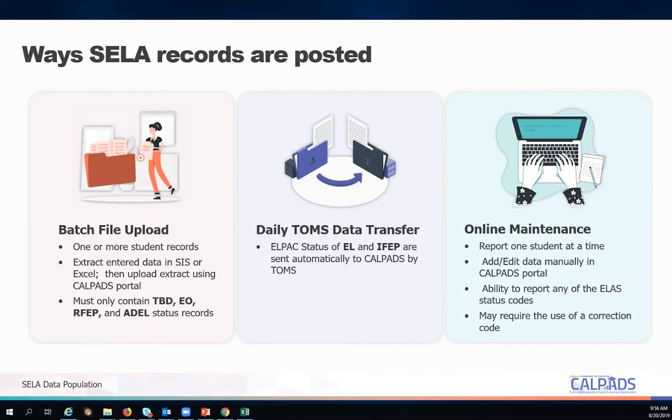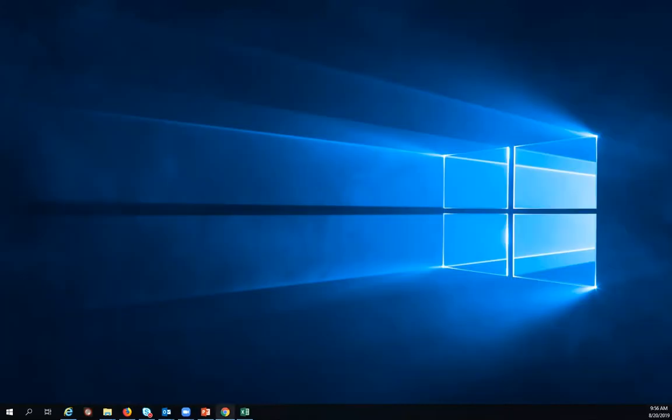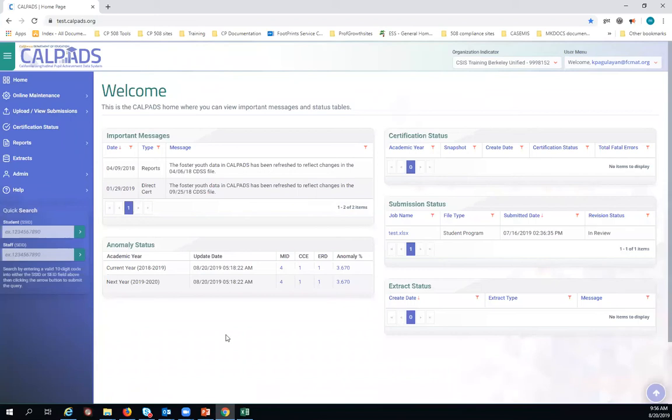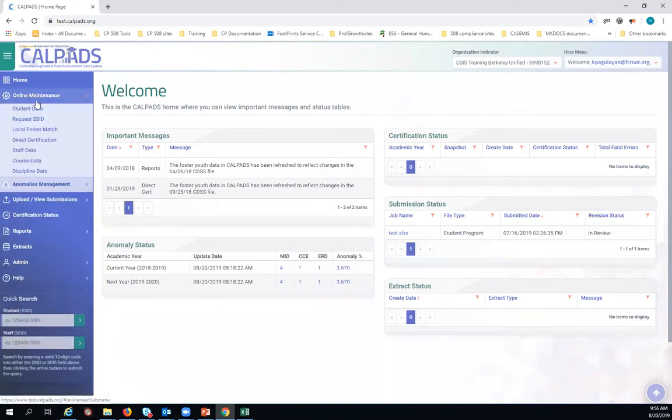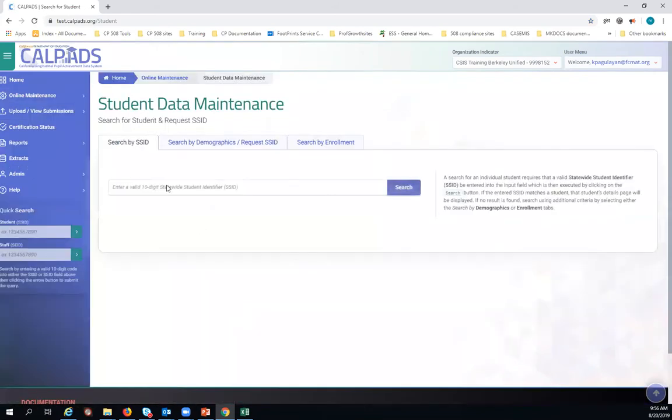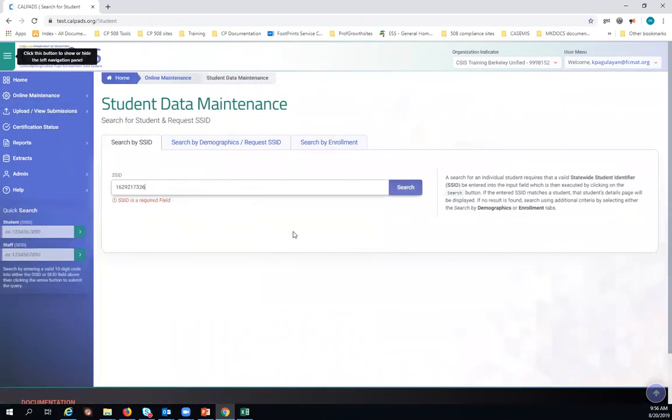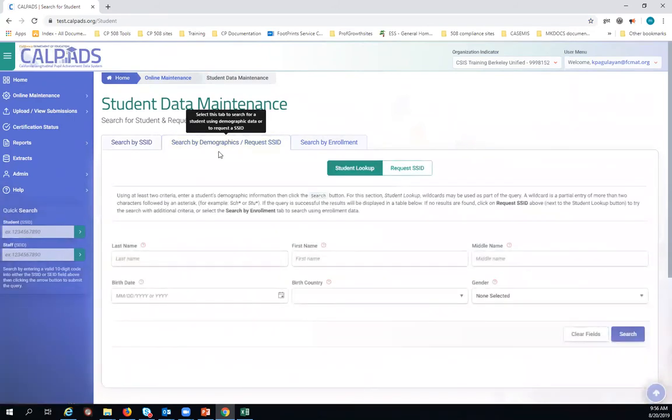So let's first discuss the online maintenance process. Upon logging into CalPADS, you may search for the student using the SSID or the student's demographic information. To do that, you could either go to online maintenance, click on student data, enter the SSID, and click on search, or click on search by demographics if you don't have the SSID and only have some demographic information.